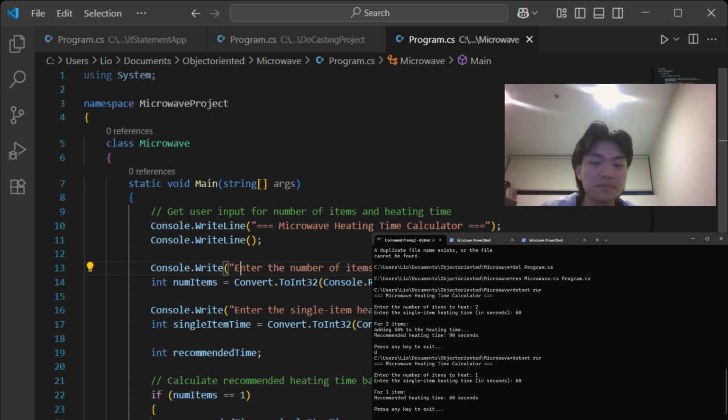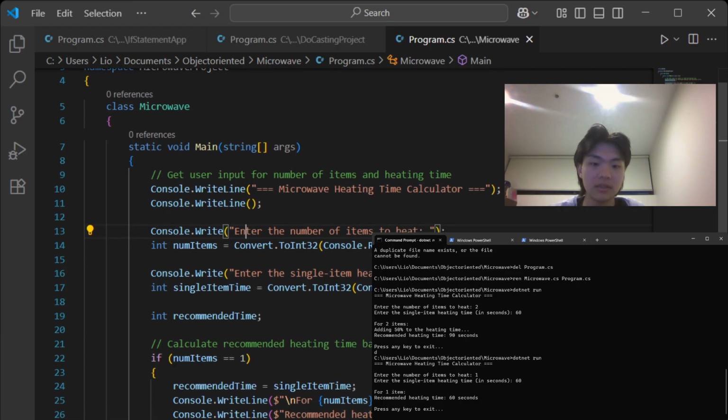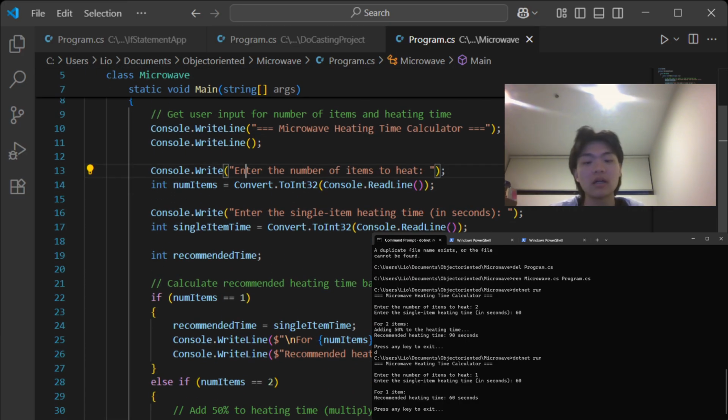This is my code, as you can see here. In here, the program will ask the user to input the number of items and also the heating time. The title is called the Microwave Heating Time Calculator, and then it will ask for the number of items to heat. Then the user needs to enter the heating time in seconds.